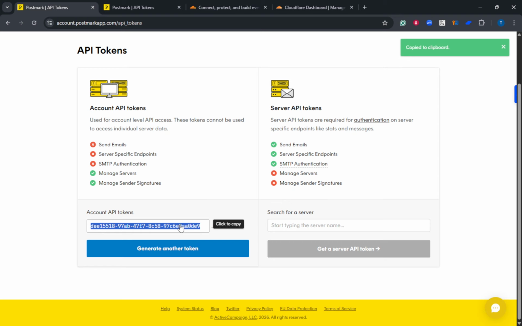Because it grants account-wide access, treat it with extra care and share it only with systems that truly need it. If a token is ever exposed or no longer needed, revoke or regenerate it from the same area. That's it. With the correct token in hand, you're ready to authenticate your requests and follow Postmark's docs to integrate securely.